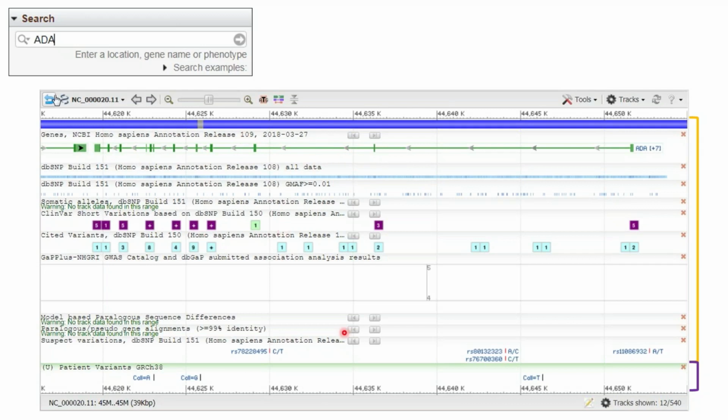Now, down here at the bottom, highlighted with this purple bracket, you can see the VCF-derived track, which we added last. And since I added it last, it's at the bottom of the display. So now I can click and drag on this track to move it directly beneath the genes track to facilitate my analysis in the next few steps.